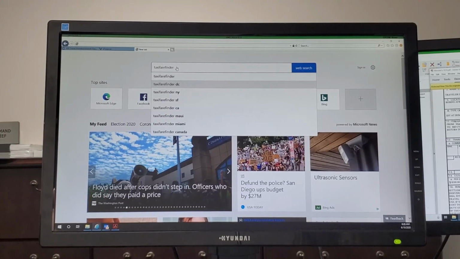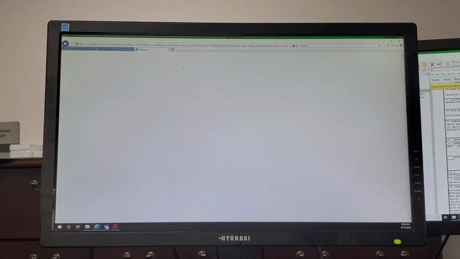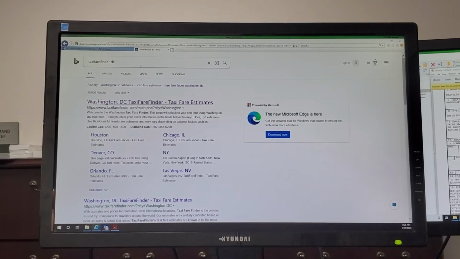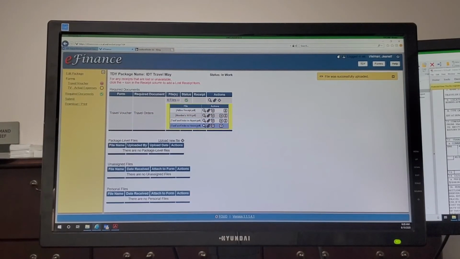So when you go into Taxi Fare Finder, you're basically showing the government what it would have cost if you had taken a taxi to the airport and then taken a taxi back when you returned home. The government's going to pay you what is more advantageous. So you will compare. When you go into Taxi Fare Finder, it's going to give you different states. Just select the state that you're from, and it's going to give you a tab for your starting point to your ending point. And it's going to give you an estimate, and it's going to show you the amount.